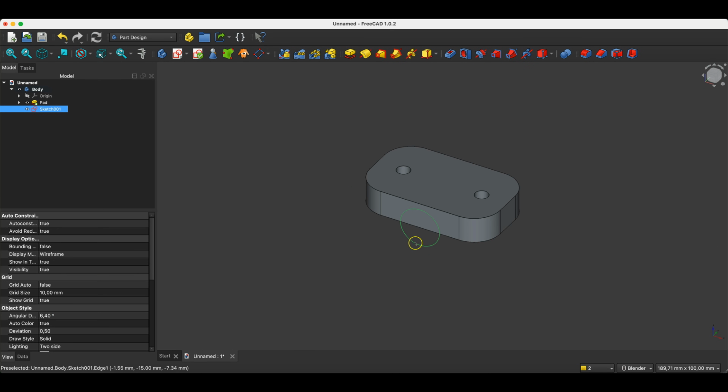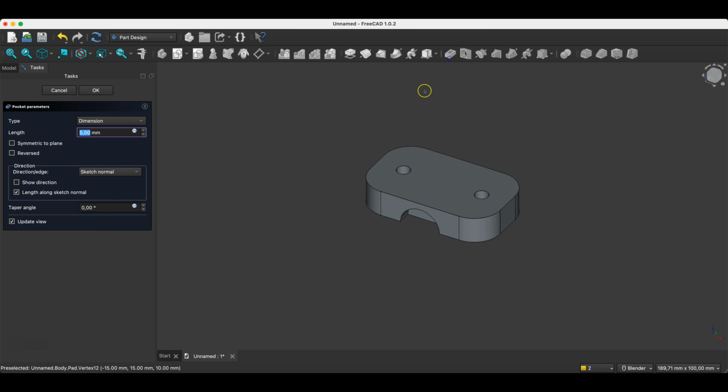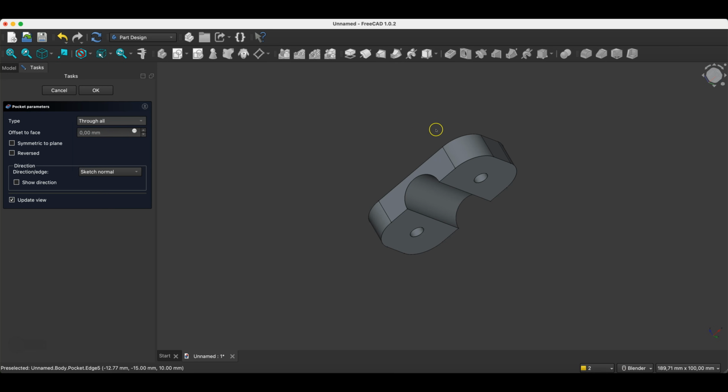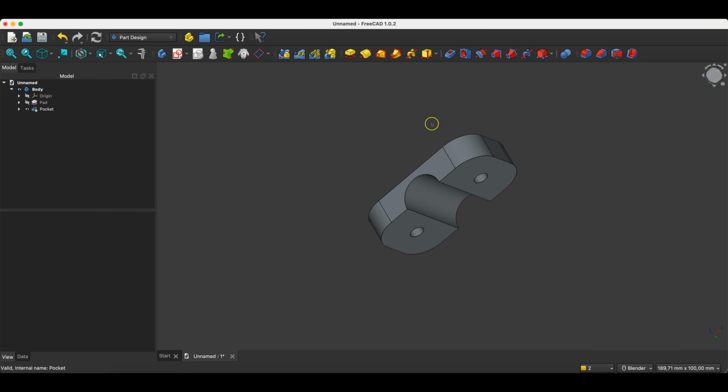Select the pocket operation. This is another basic operation for creating 3D solids in 3D CAD systems. This operation allows removing material based on a sketch. Here we specify the depth of this pocket. However, in this case, I would like the pocket to be made through the entire solid. Therefore, I will use one of the pocket types. I select the Through All type to create a pocket through the whole solid. Click OK, and that gives us something like this.